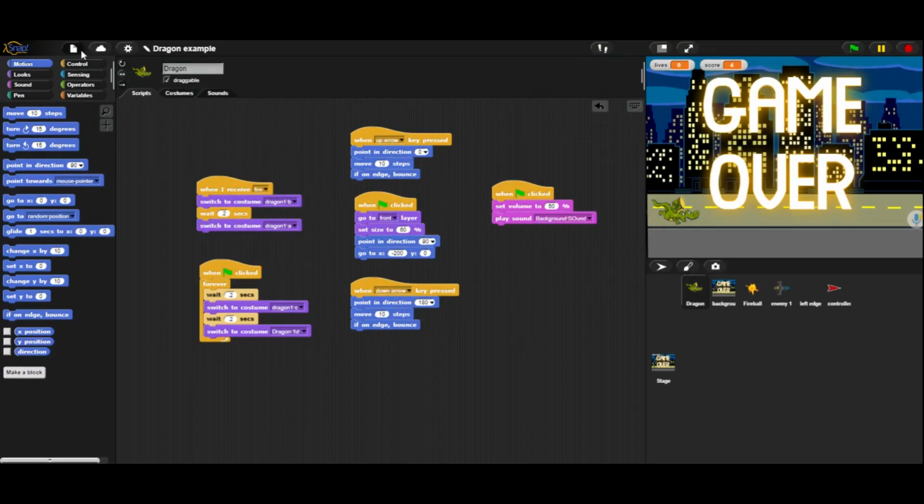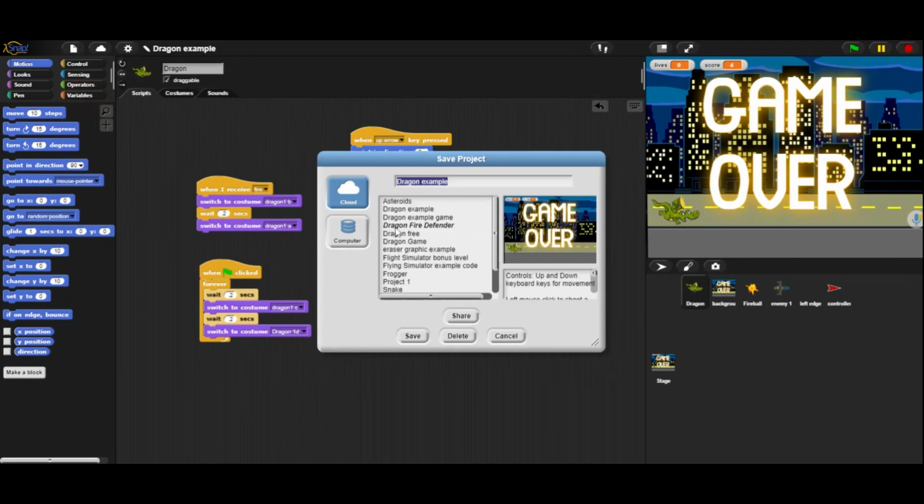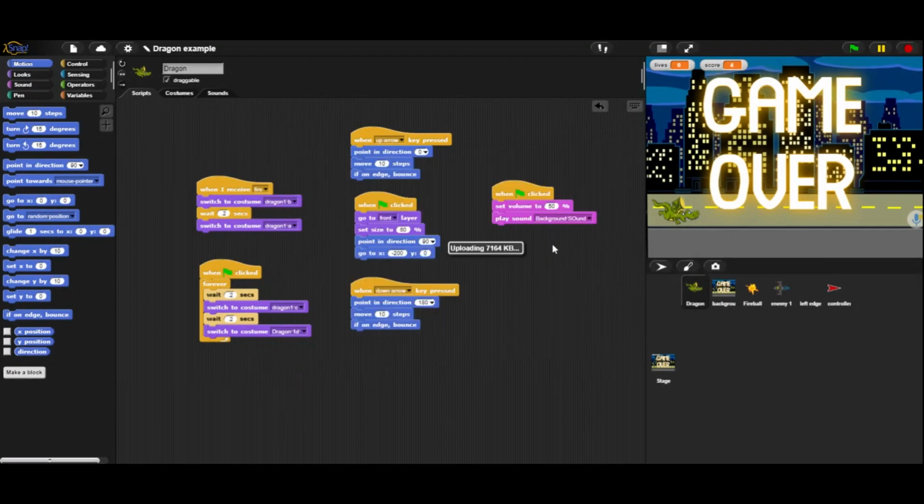And so now what we're going to do is we're going to come back over here. We're going to save as, and we're going to name it Dragonfire Defender. So I want you to save it as Dragonfire Defender here in the Save Project area. Hit Save. Yes. So Dragonfire Defender, I'm just keeping mine as Dragon example. And then the next thing that you're going to be doing is you're going to go back to Snap and you're going to publish your game. And that is what you're going to share with me, okay?